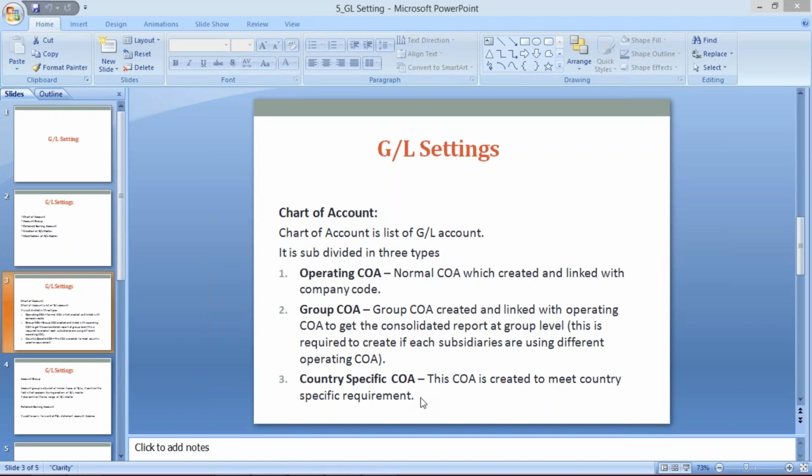So if somebody asks about the types of chart of account, we are having three types: operating chart of account, group chart of account, country specific chart of account. Operating chart of account is the normal chart of account. Group chart of account is created to view a consolidated report. If all the subsidiaries are using different charts of account, then we'll have to create a group chart of account to view a consolidated report. And country chart of account is created to meet the country specific requirement.